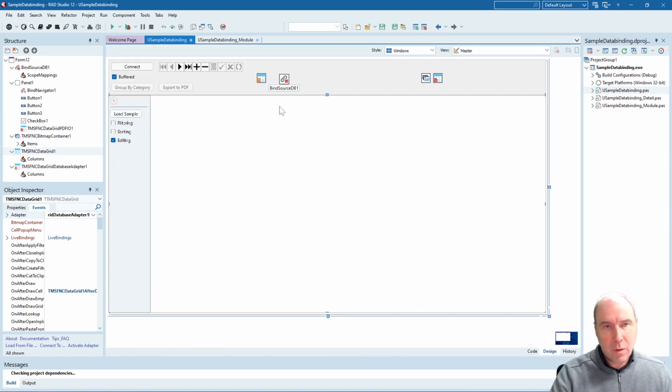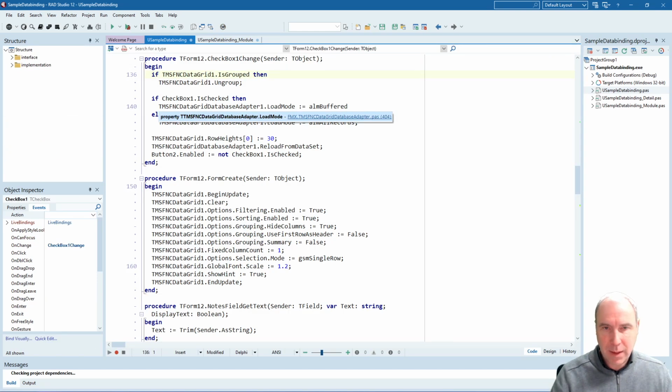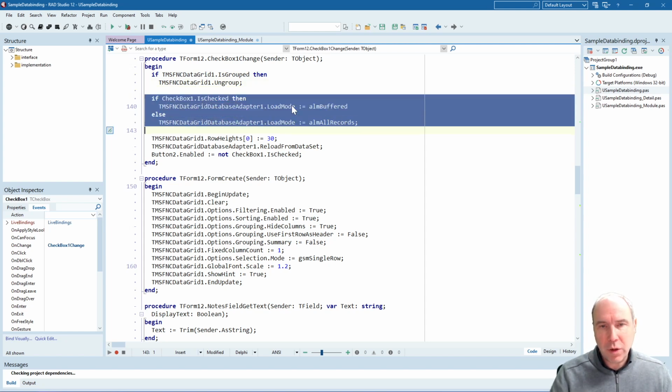Then I will show you what you can do with grouping in the data grid. For that, we also have this checkbox with which we can select or change the load mode of the database adapter. The database adapter can load the data into the grid in two ways: the buffered load mode and the all records load mode. In the buffered load mode, which is the most performant, the grid will only load the visual records in the grid.